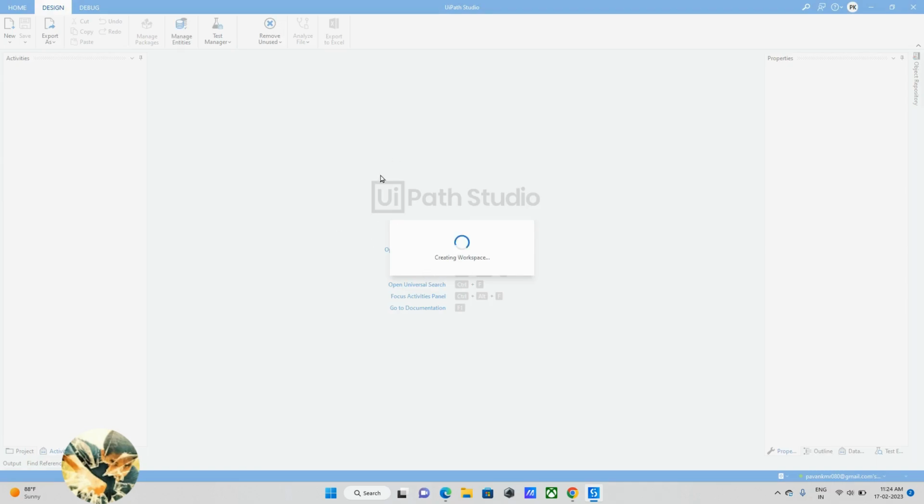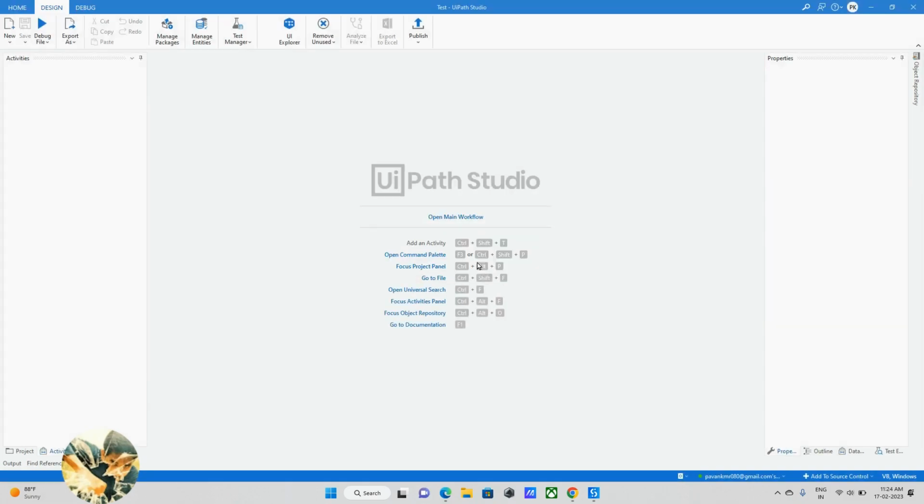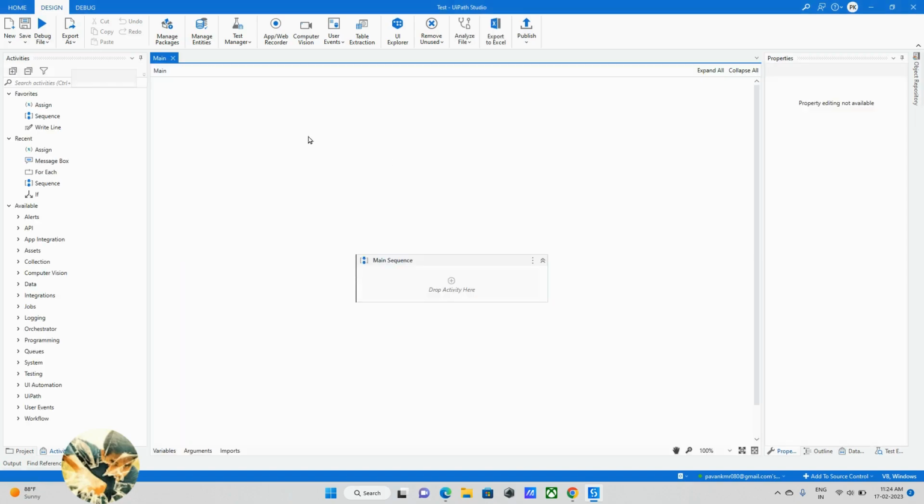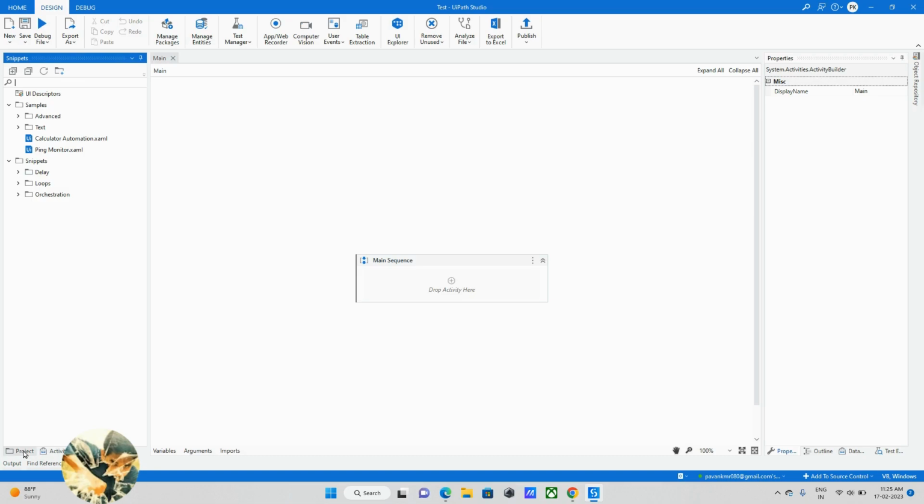It will create the project. Now just click on this open workflow. You can see this. On the right side, we have project, activities, and snippets. Once you go to the project, here we can see the project files. One is the Main.xaml file.